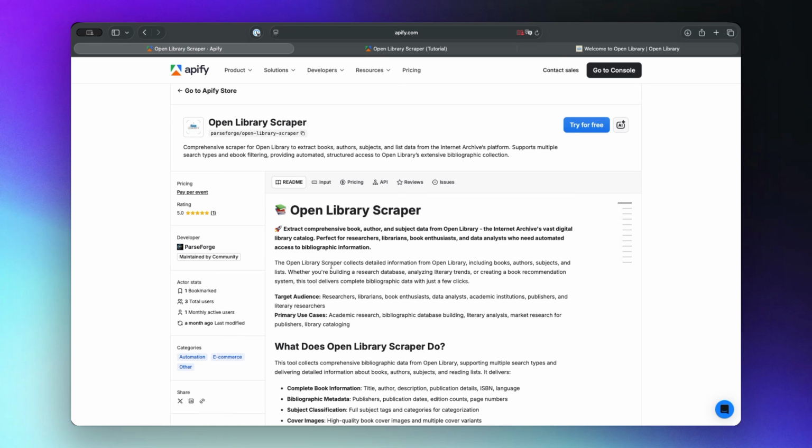Hey everyone, in this video, I'll show you how to use the Open Library Scraper by ParseForge, which you can find on Apify or in the link down in the description. It's used to extract structured book, author, and subject data from Open Library, the Internet Archive's public library catalog.